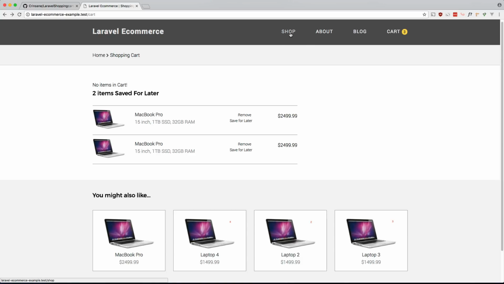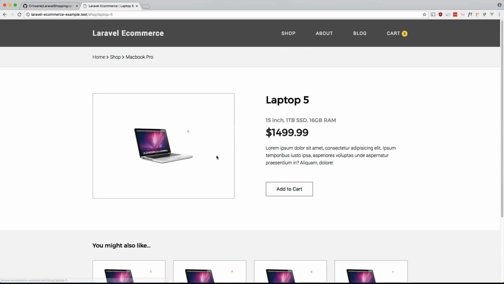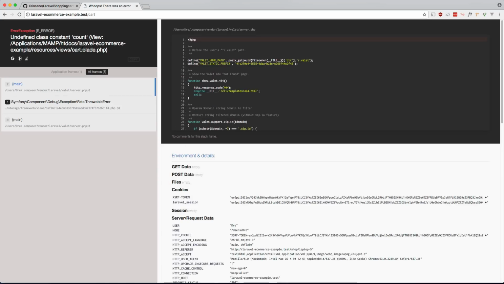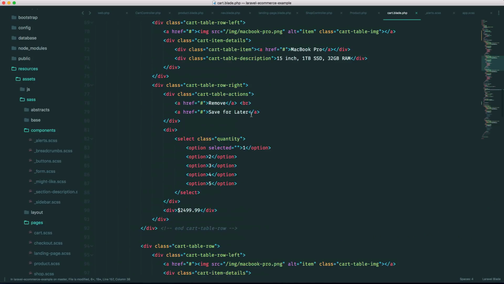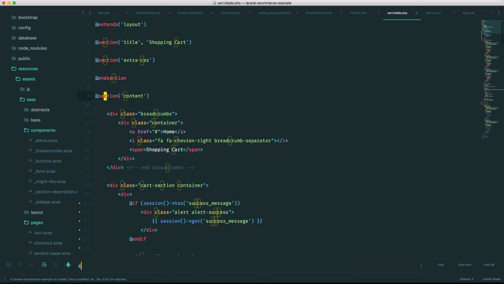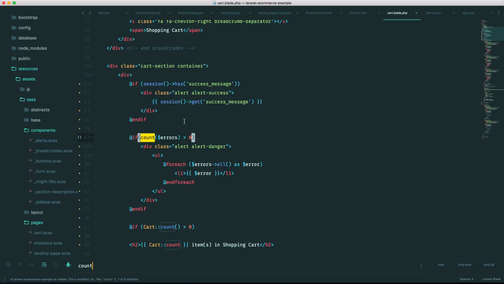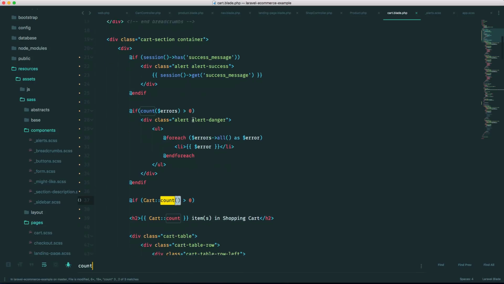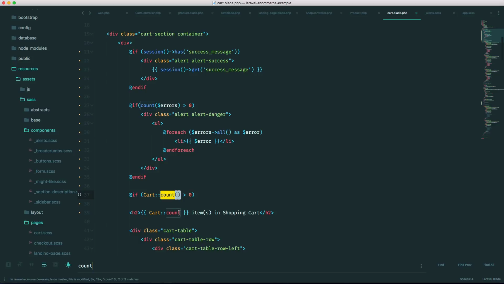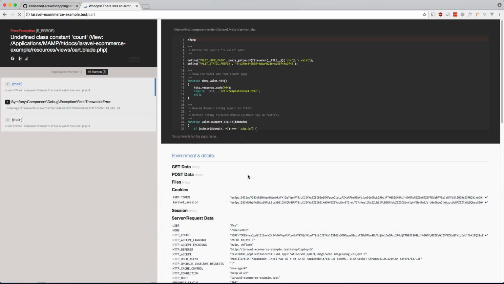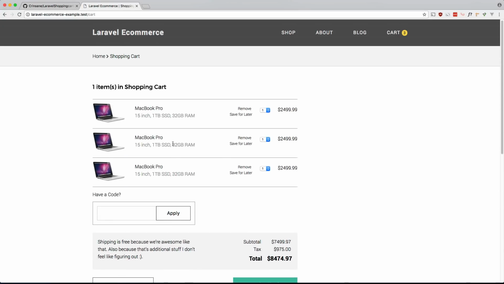If we do add one, let's see if that works. Class count. Did I do that correctly? Count. Not that one. Oh, that should be a method right there. Sorry. Refresh. Okay, now it shows that. Okay, cool.